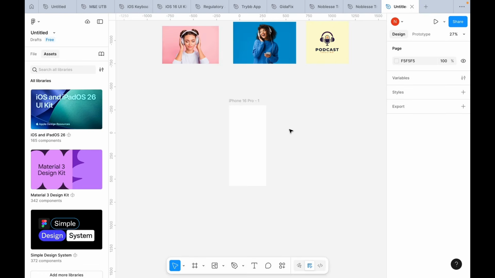Hey everyone, it's Elohil again, and today I intend to show you how you can design a podcast app in Figma. We're only going to design one screen so that we keep the tutorial short and straightforward.